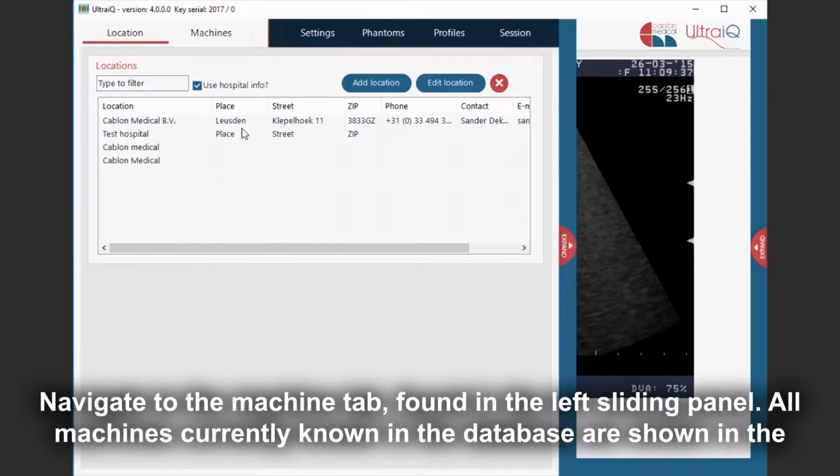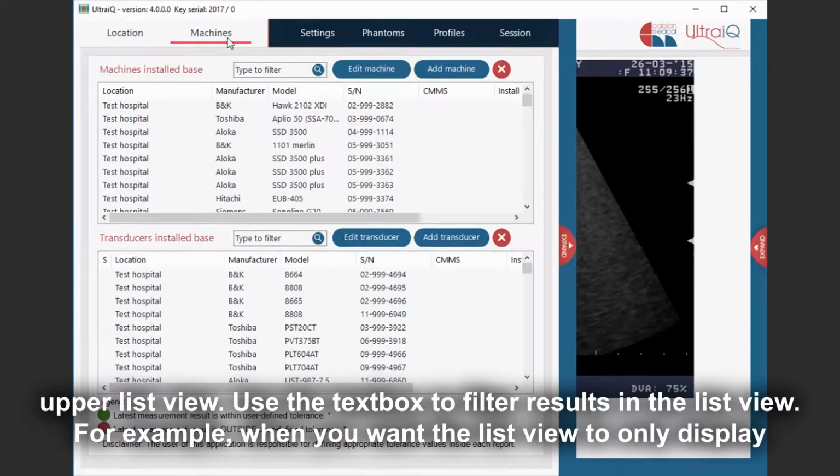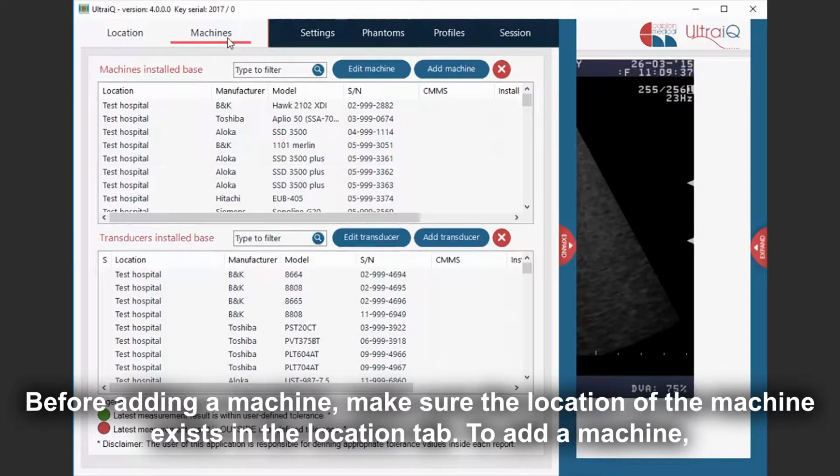Navigate to the Machine tab, found in the left sliding panel. All machines currently known in the database are shown in the upper list view. Use the text box to filter results in the list view. For example, when you want the list view to only display machines of a certain manufacturer, or only display machines archived under a specific location. Before adding a machine, make sure the location of the machine exists in the Location tab.